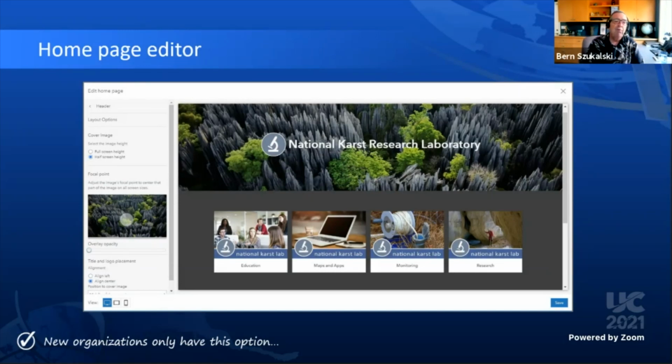Now, once you move over to the new homepage editor, the classic editor is no longer available. And if you're a new organization, you never saw the classic editor, all you really see is this new homepage editor. And this continues to evolve with every release of ArcGIS Online. Now, with the latest ArcGIS Online release just prior to this conference, there are some new and enhanced design capabilities, including color schemes and typography. So we encourage you to move forward with the new editor if you haven't done so already.